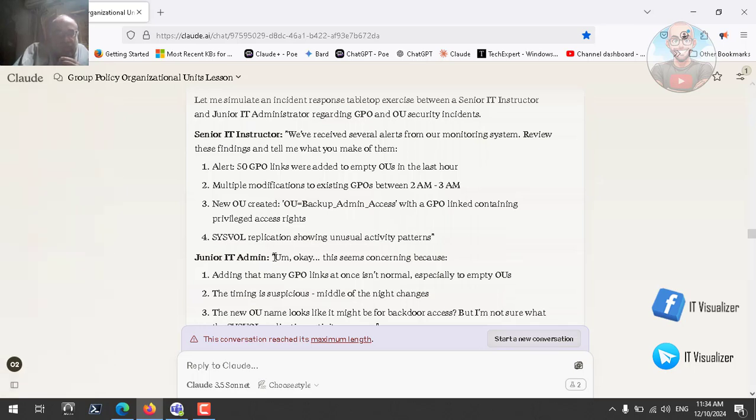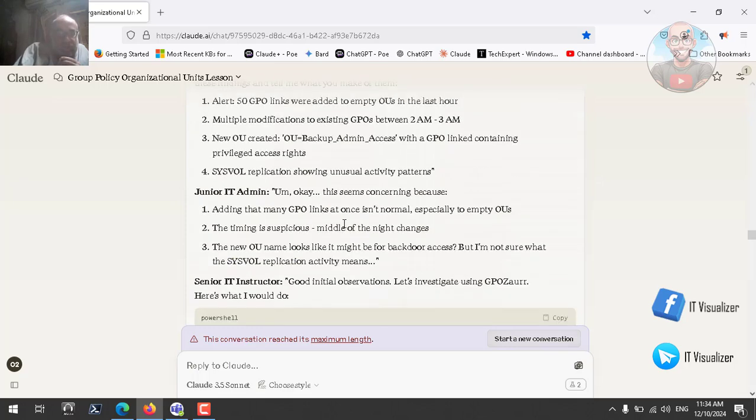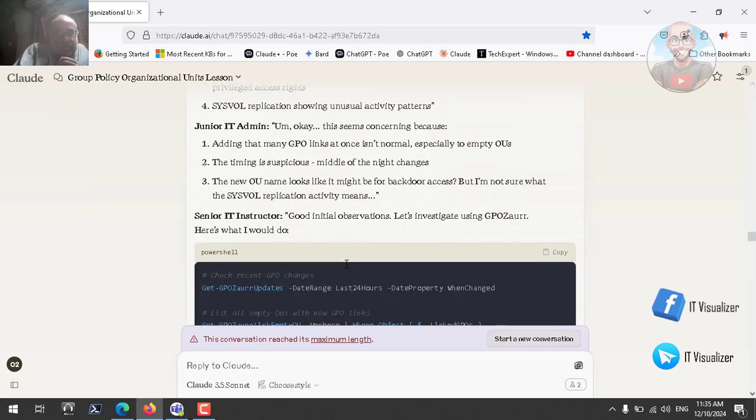Okay, junior IT: It seems concerning because adding that many GPO links at once isn't normal, especially to empty OUs. The timing is suspicious. Middle of the night changes, 2 a.m., 3 a.m. The new OU name looks like it might be a backdoor access, backup admin access, but I'm not sure what this sysvol replication activity means. Okay, good initial observation.